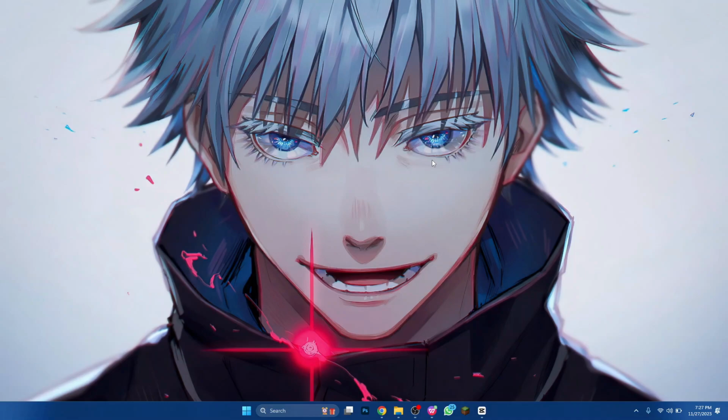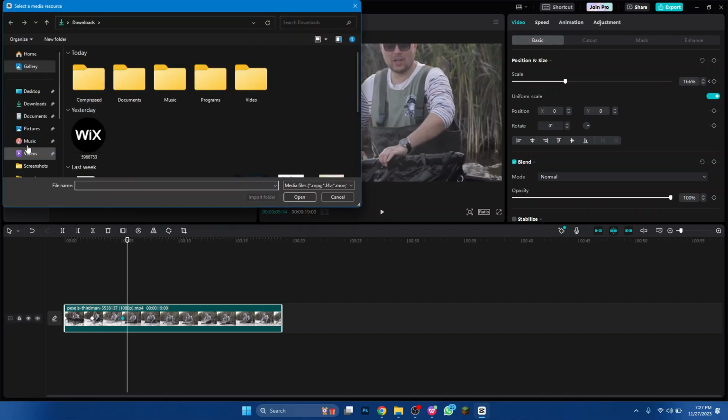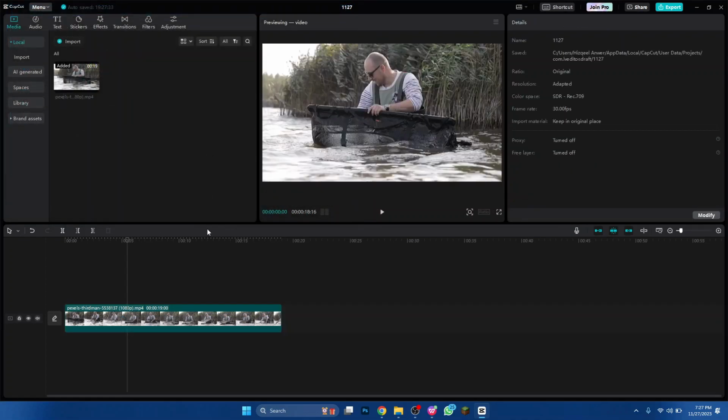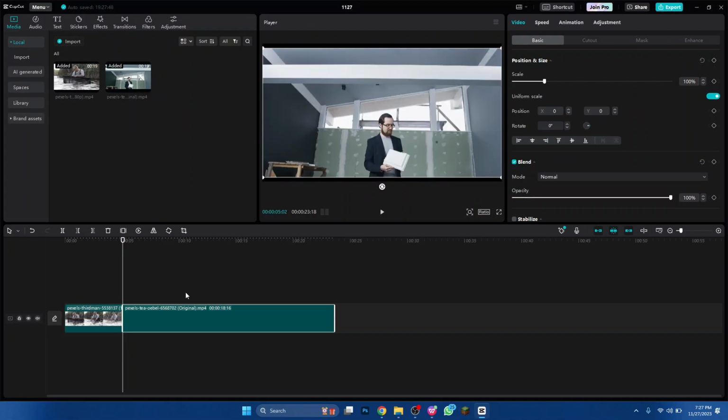First, open the Capcut app on your PC or laptop and make sure it is updated to the latest version available. Simply click on the New Project button and import your target media. I will then add another video that I will use as the overlay. After importing the media, click on the add icon to add it to the timeline.